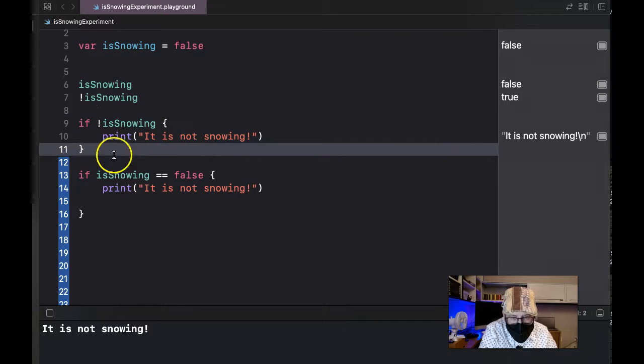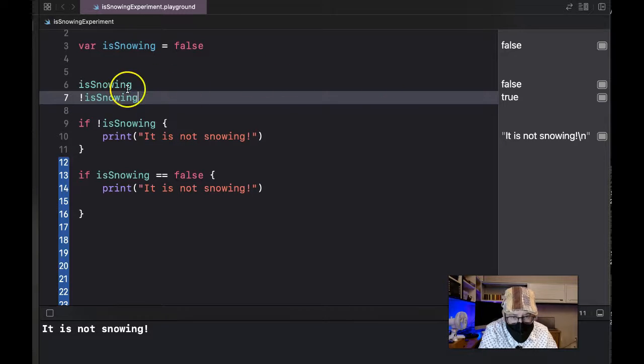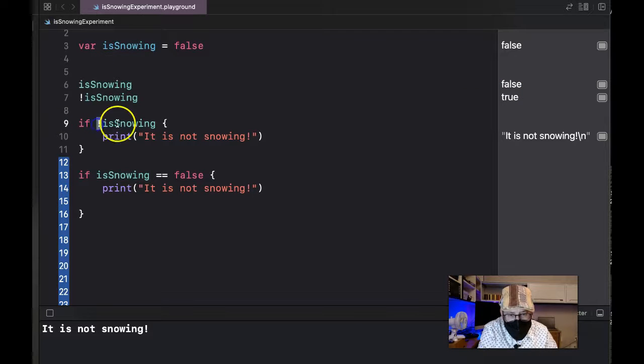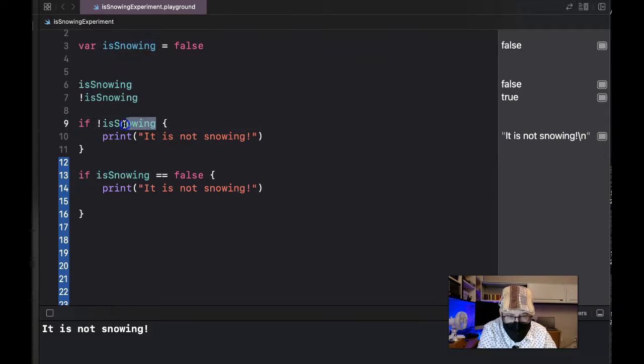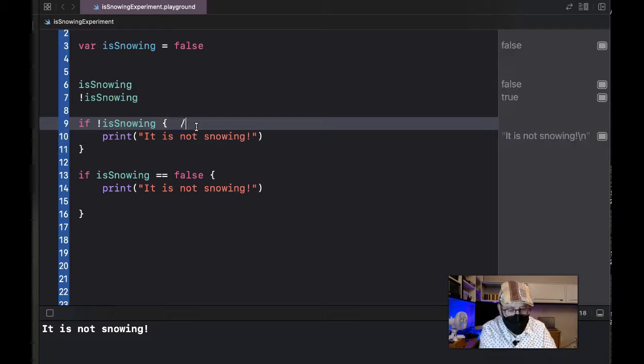Yeah, and here is really the big confusion. This is the confusion, right? When you put the exclamation point in front of isSnowing here, it's going to show that that is true because the opposite of false is true, right? But if you put the exclamation point in front of isSnowing here, it's referencing a bool, and it's saying if a bool is false. So this is checking to see if it's false. So in this case, exclamation point isSnowing is equal to false.